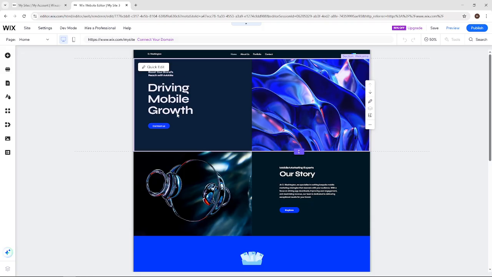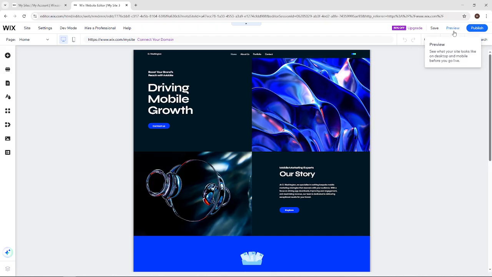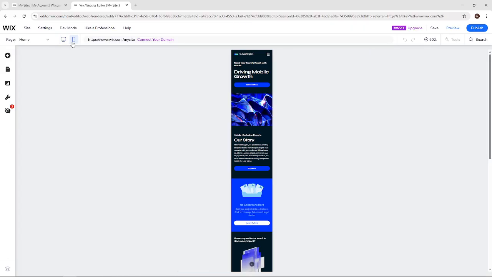When everything feels right, preview your site on desktop and mobile. Use the mobile view to tweak spacing or hide elements that don't translate well on small screens. Finally, click Publish to push your portfolio live and get a shareable link you can add to your resume and social profiles.